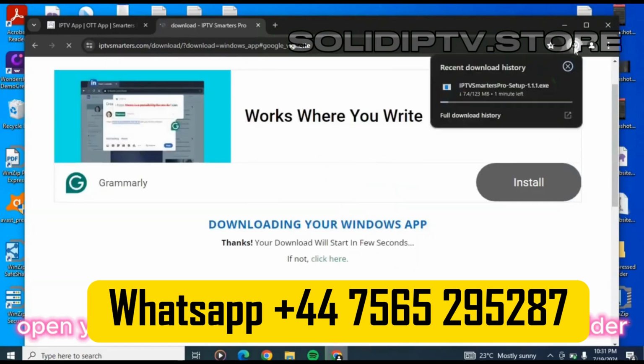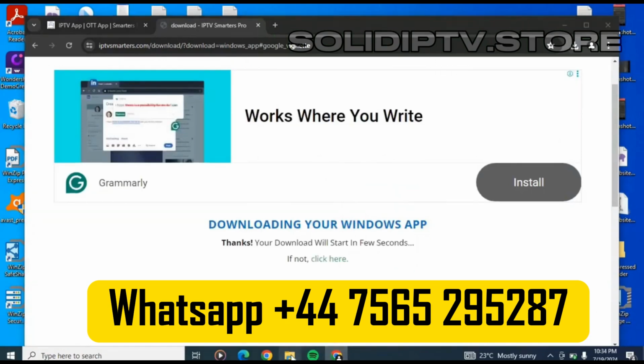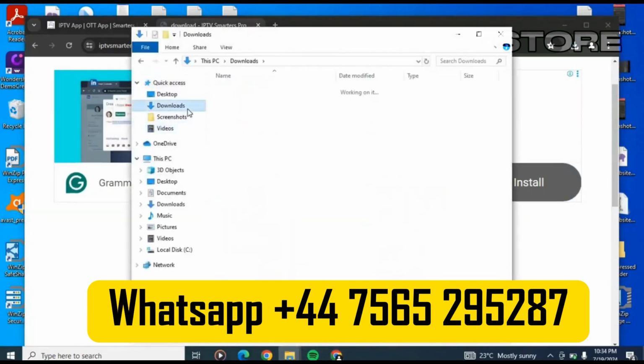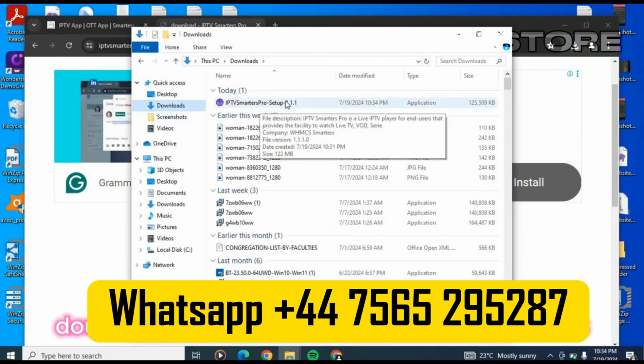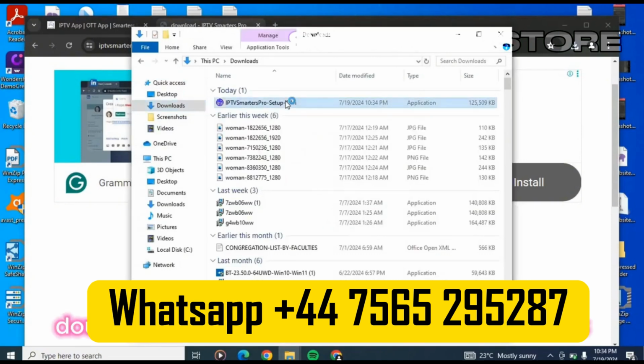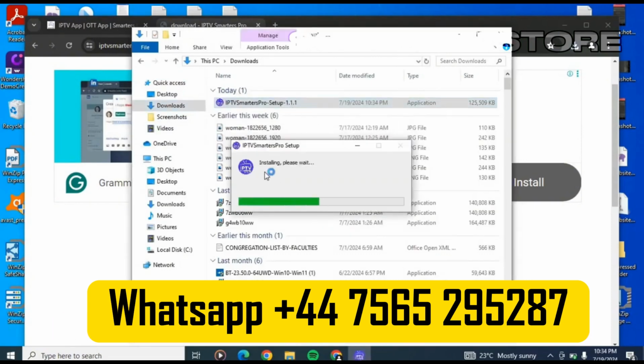After the download is complete, open your file manager and go to the Downloads folder. You'll see the IPTV Smarters Pro file. Double-click on it to start the installation process. The file will now install on your laptop.